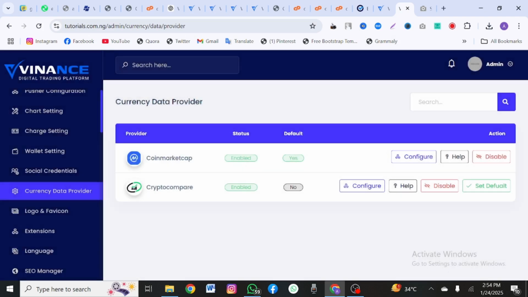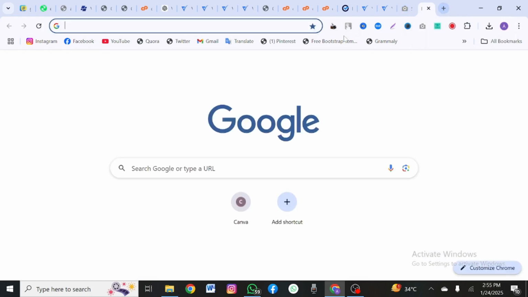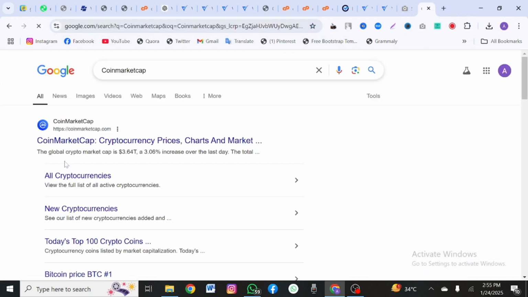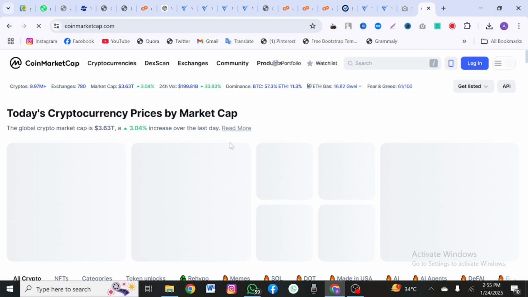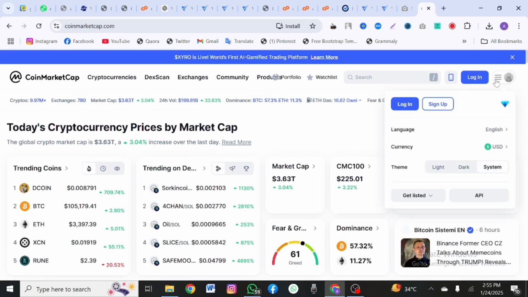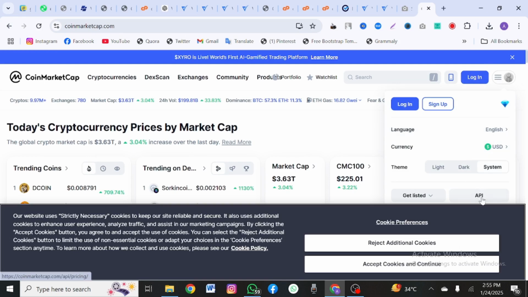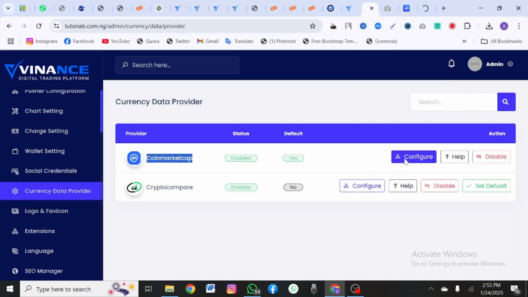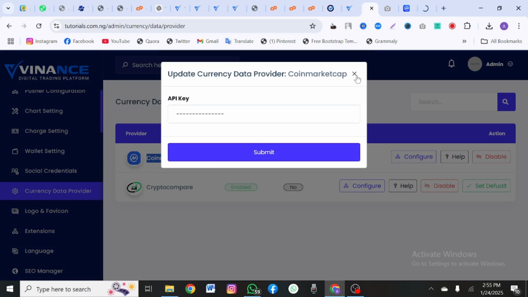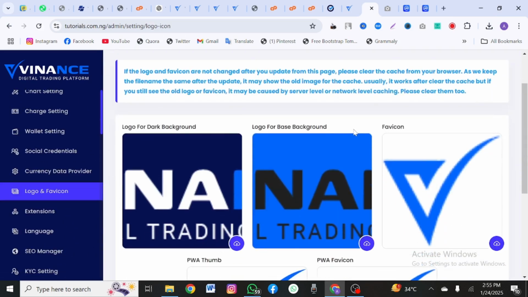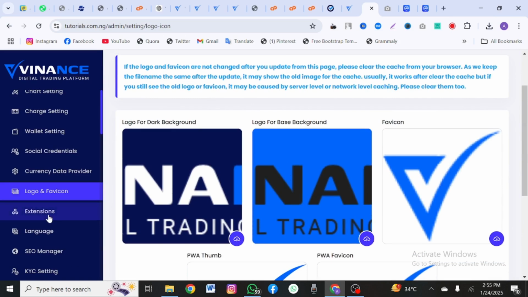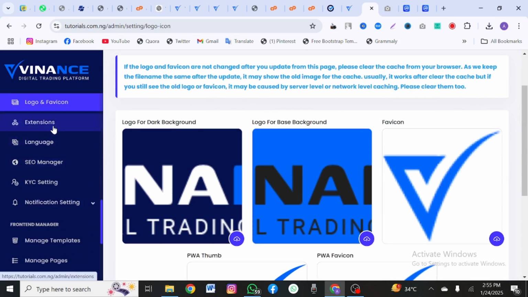So all you have to do is to go to CoinMarketCap and create an account with them. So you create an account, and when you click on your account on this side, you see your API. They'll give you your API, and then you copy your API key and put it here. As you can see, that is very easy. You don't need any tutorial for that. Logo, alphabetical. You want to be able to change this logo to the logo you designed for your brand. Now you also have the language settings and the extensions.